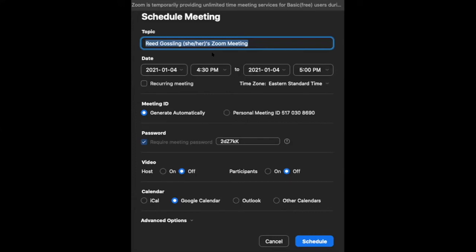So it's good to have that turned off. Also know that you can always turn it on whenever you're in the meeting. So it's not fully off, it's just off when they join.